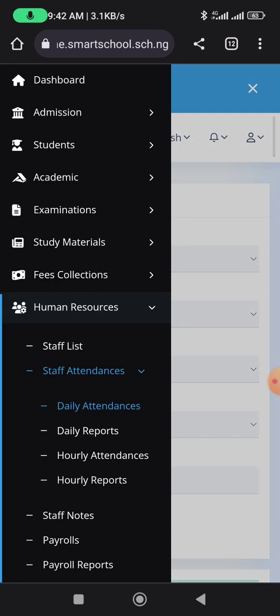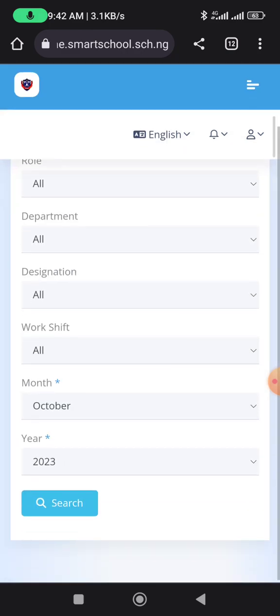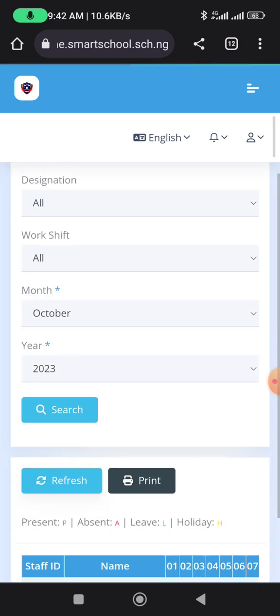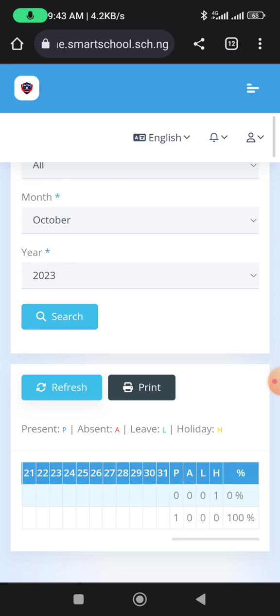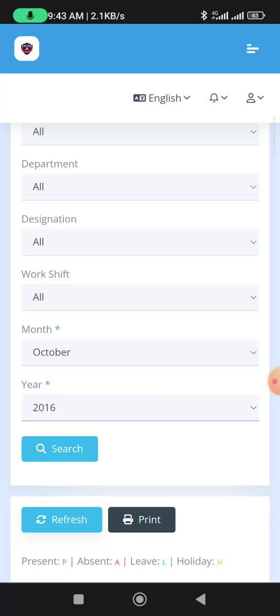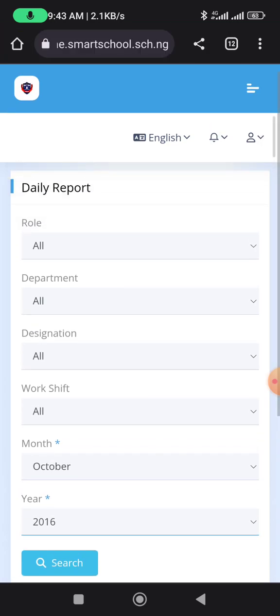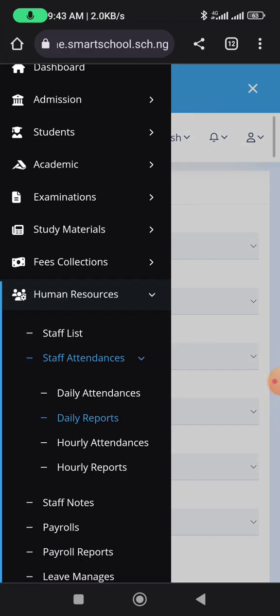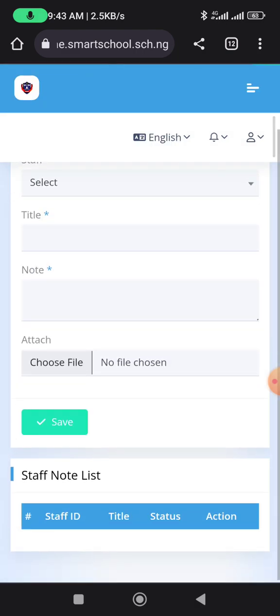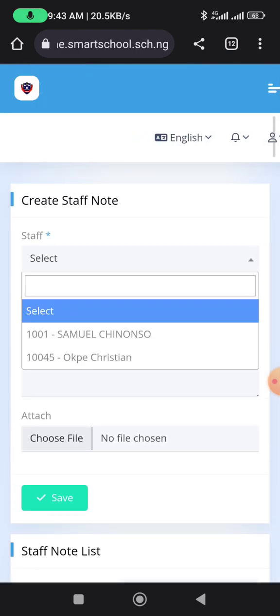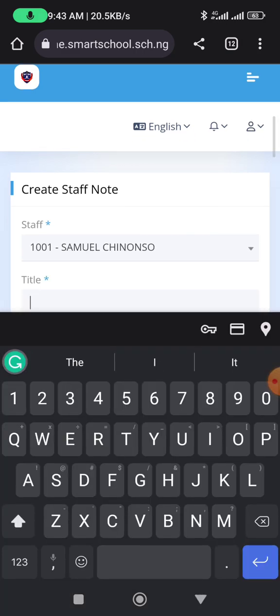So daily reports. Let's click on 2023 to find attendance for 2023. So this is it. You can also click on print to print out the attendance. You can search for it. So that's the attendance. You can say hourly attendance. You can say hourly reports. So the next thing is staff notes. Say the staff wants to upload their documents or notes. So you click on the staff. Select the title of the notes.